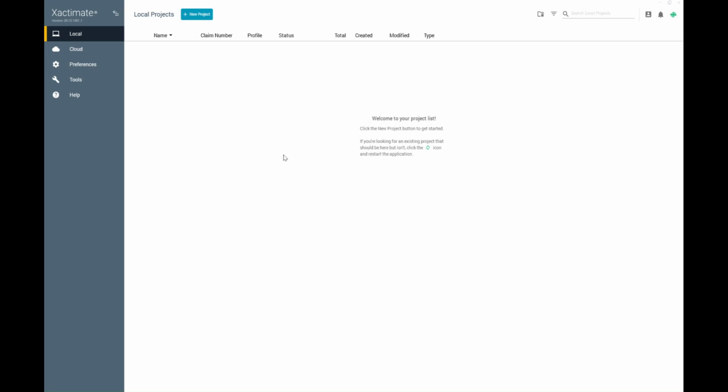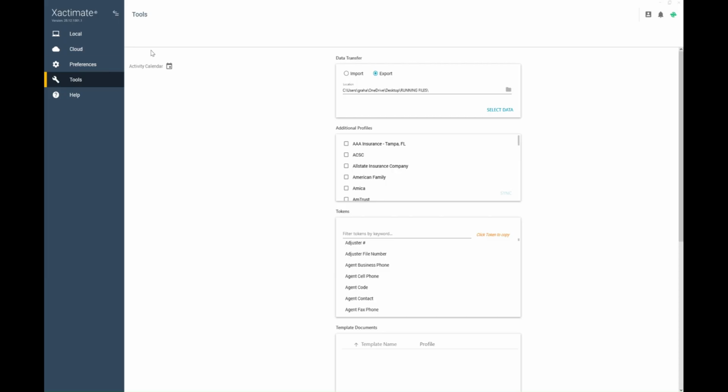Just going to show you how to import an ESX file into Xactimate. You're going to go to Tools, and this is on the desktop version. Ensure that you select Import, and make sure you're selecting the correct location of where that ESX file is that you're going to import.